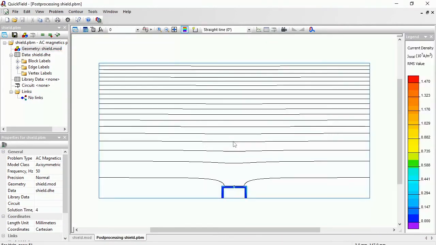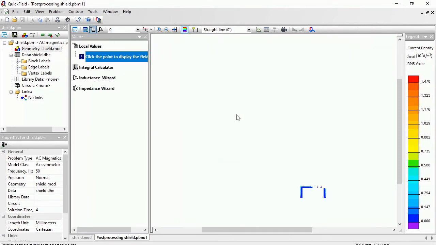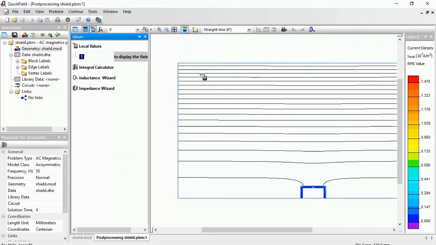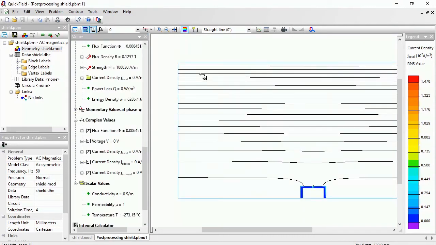Now the field lines look good, they are smooth. Let's check some data. I will use the local values tool to measure the flux density outside. Local values, click here, and the flux density is 0.1257 and I need 0.139. What should I do?